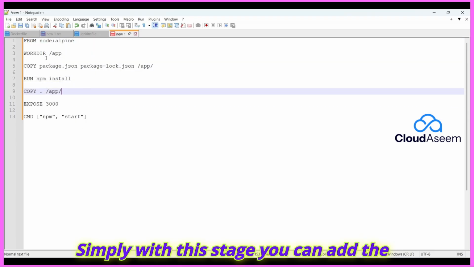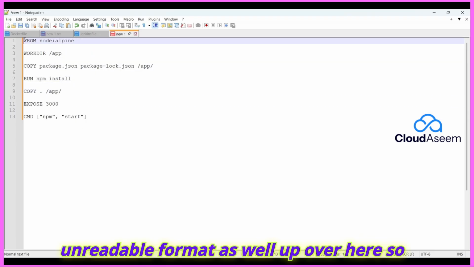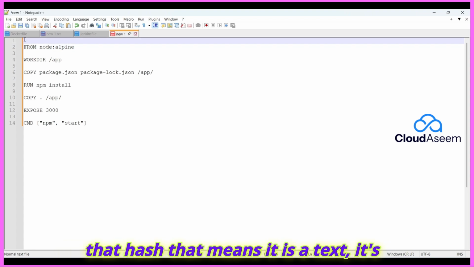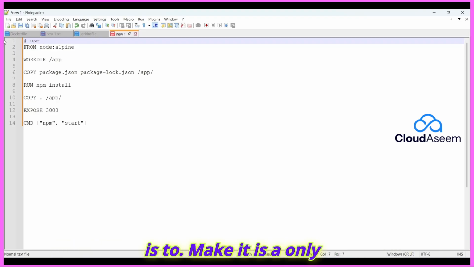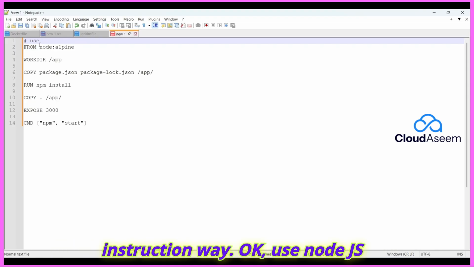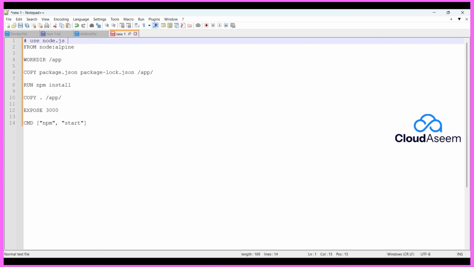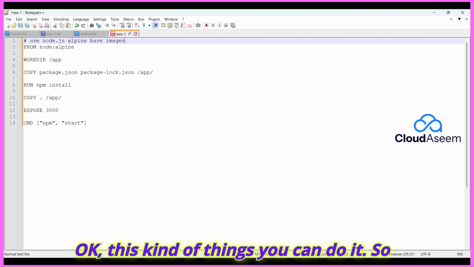You can also add comments above here with a hash, which means it is only text, not a command or something else. The hash is to make it a read-only instruction. For example, "use Node.js alpine base image". This kind of thing you can do.